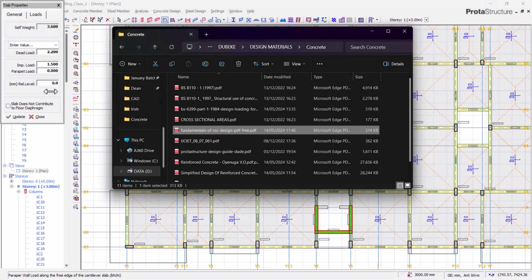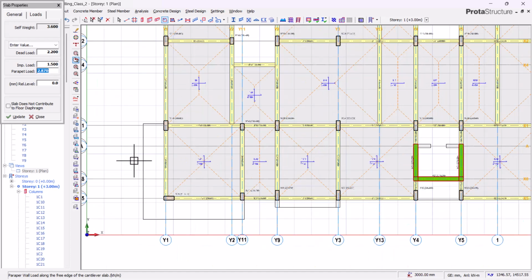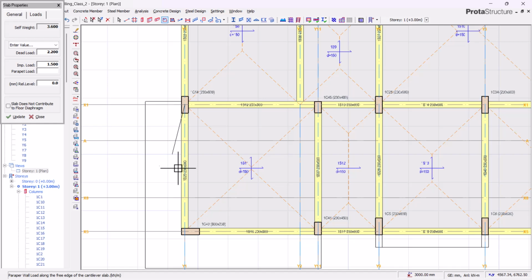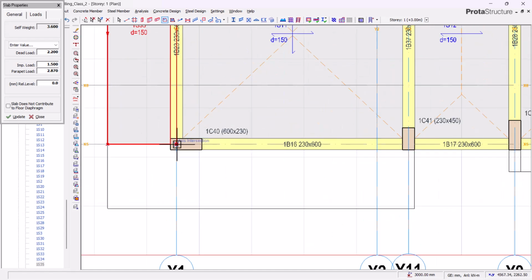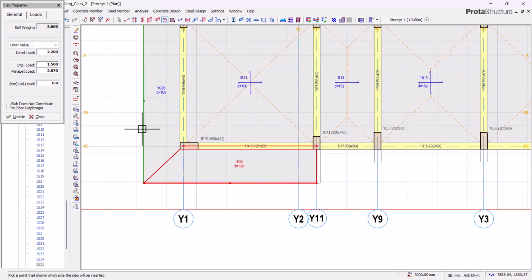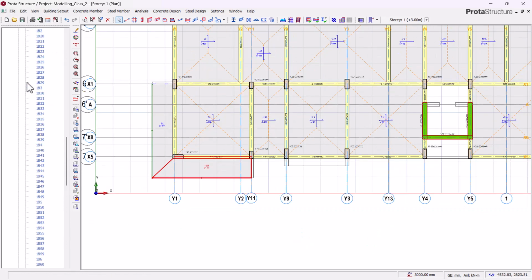I'll minimize this, come back to this part. All right, and I will type parapet load as 2.87 kilonewton per meter square, and I will come here, click on this part, click here, and take my cantilever to the left. Okay, that's it. Come here, click here, take my cantilever to the left, and both of them will join at this point. Okay, so let's take a look at what we've done.